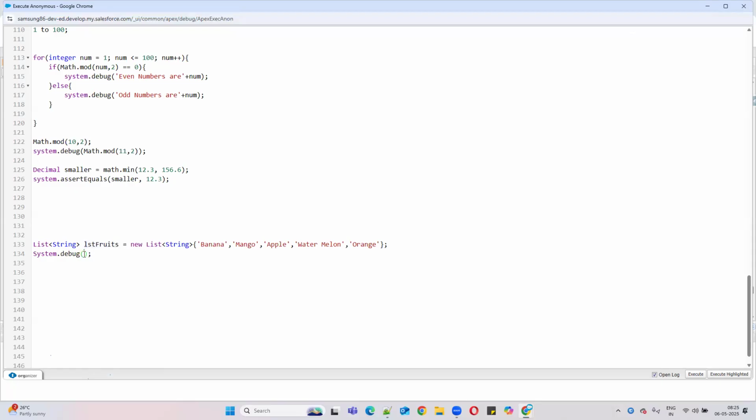What can you do, madam? List fruit, index 0. Zero is banana, mango is index 1, apple, watermelon, orange. Two, 1, 2, 3, 4.